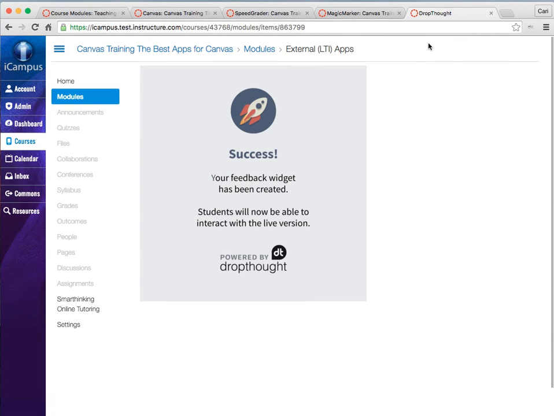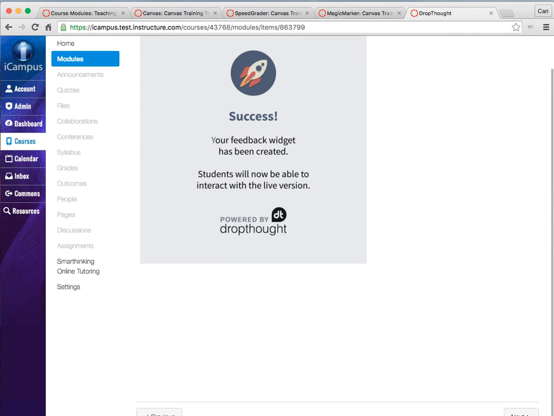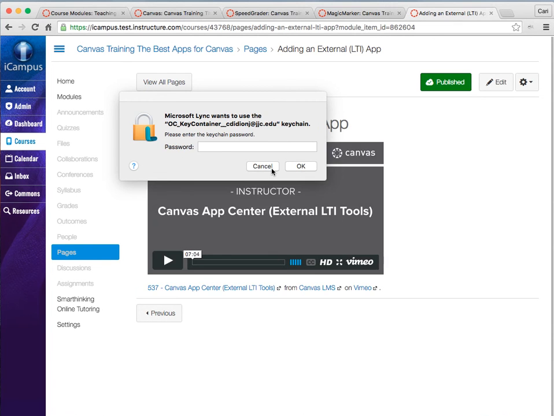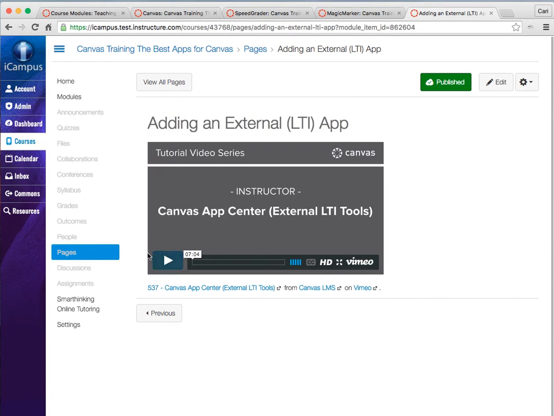And then we're also going to look at another tool called DropThought, and this is a simple review at the end of a module, asking students to rate how they thought the module went or how the course content went. And we'll go through that another time. There is a video here showing you how to add the external LTI apps, and that's what we're going to focus on next.